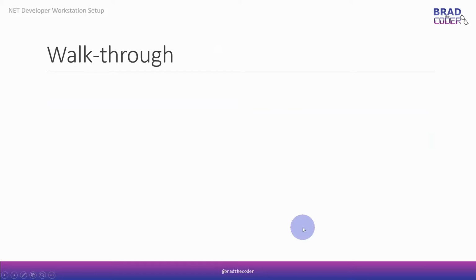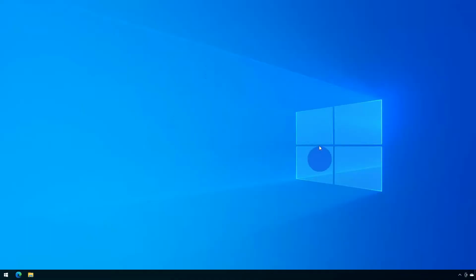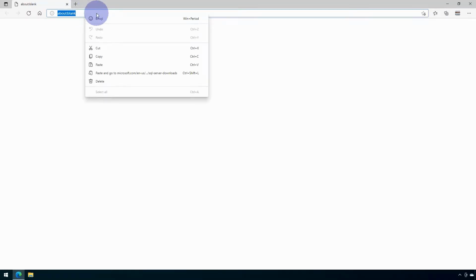So let's take a quick walkthrough of this example here. Let me jump out to my slides. Now I have just a basic Windows machine right here. So the first item we wanted to install was the SQL Server. So I'm going to pop open Edge, and I'm going to paste in that link there.